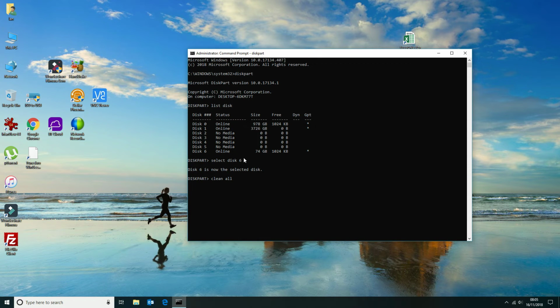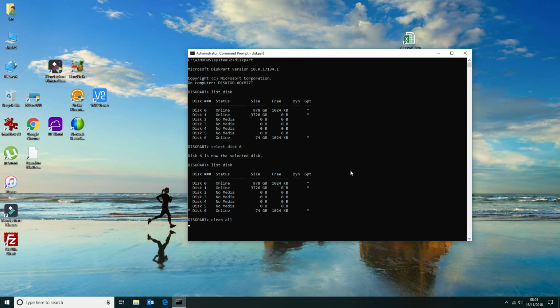So again, we've double checked, we've selected disk 6. Before we do that, we can actually show you that we have selected the correct disk. You can see a star next to disk 6, which tells us that that is the actual disk selected. And then I'm going to run a clean all. Now this takes a little bit of time, so we've just got to be patient and wait till that completes. Once that's finished, I'll come back and we'll carry on.